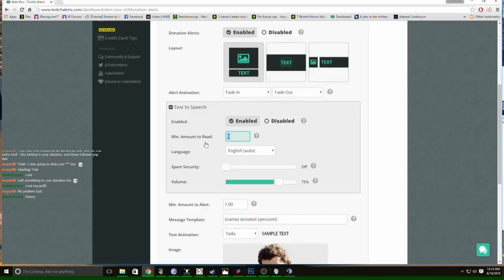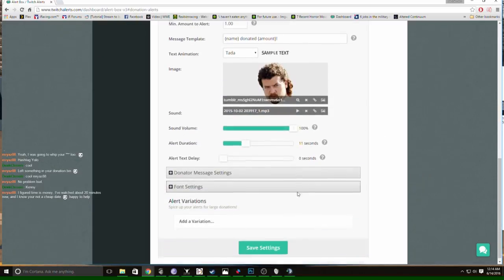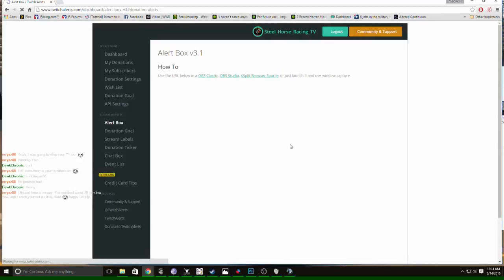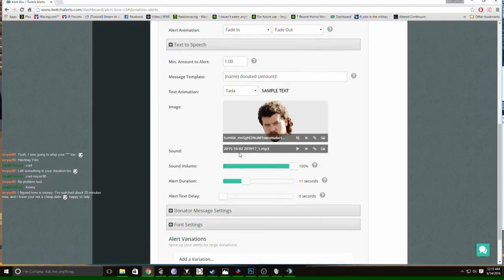So yeah, you can turn on a minimum amount to read. I should turn that to $1. So if you want to have your message read on screen, you have to donate at least $1. There you go. You click save settings there, and same thing. And then you select the sound.